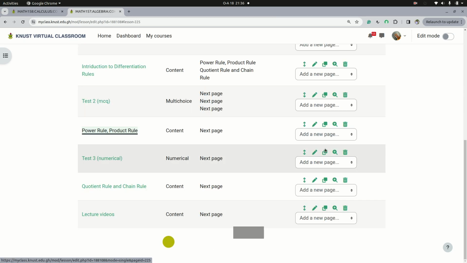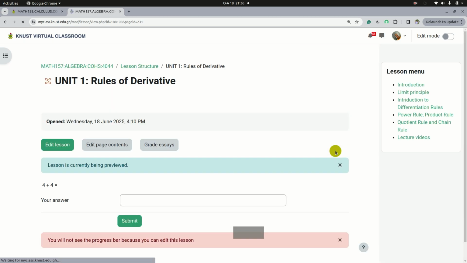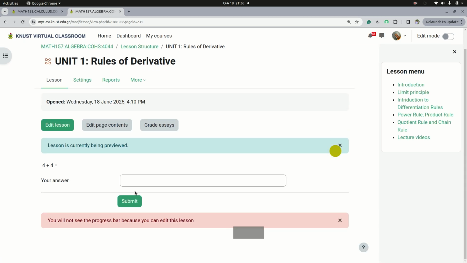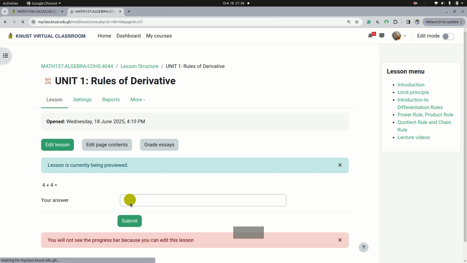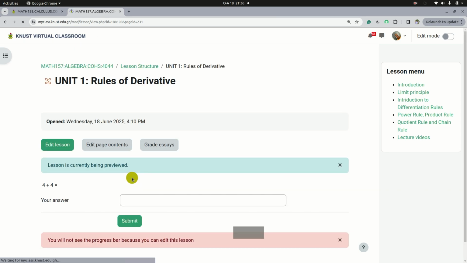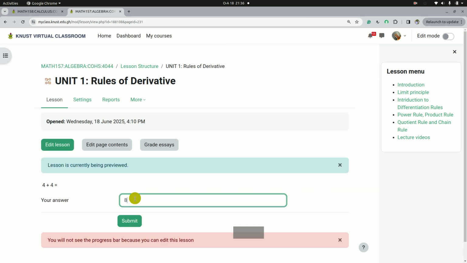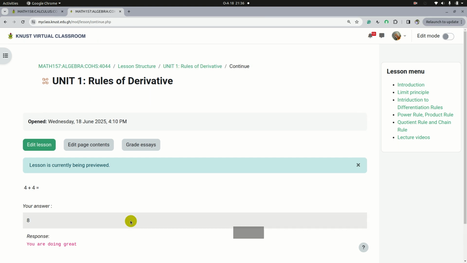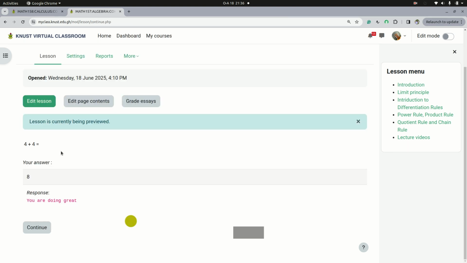Let's preview. So 4 plus 4 is equal to, you type your answer. If I type 5 and submit, okay, it says wrong. 4 plus 4, oh my network, 4 plus 4 is 8, submit, and it says you are doing great. If it's wrong, it will prompt the user.